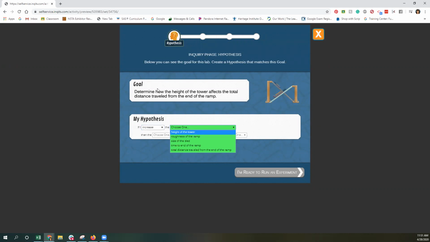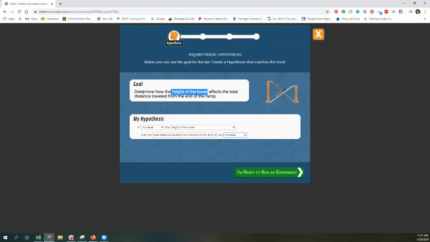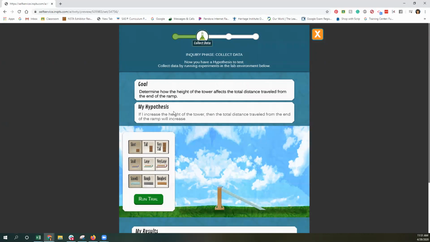So hopefully they read this goal: height of the tower, distance traveled, hopefully they read that, and then they say increase. And I would advise them to read this goal and make their hypothesis in line with this goal, because we do not have Rex the tutor turned on here. So students can move forward with an untestable hypothesis if they just make random choices. So we encourage students to read the goal before moving forward and make sure their hypothesis is in line with their goal.